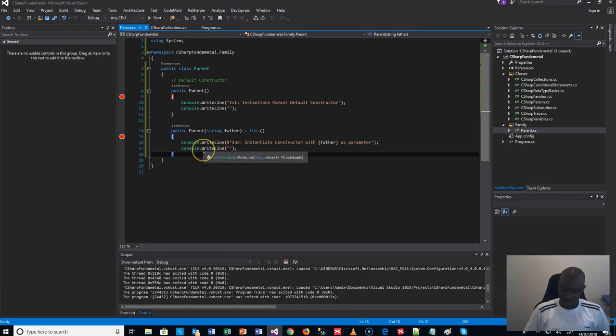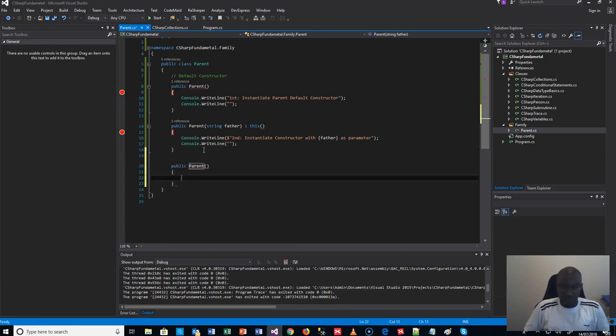Okay, all right. What happens when we tend to overload this with a third constructor? That means we're doing something like this: a constructor with string as father. Now we can't have this type of constructor anymore because we've created something like that. So it's going to give us a compile error. So we need something unique, something that differentiates this one from that one and that one.